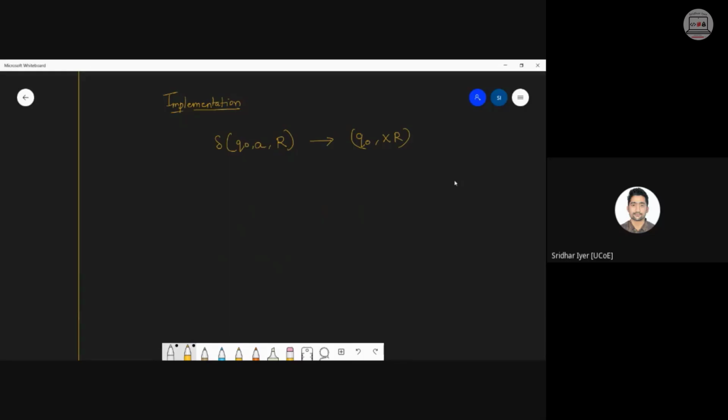Next, what we need to do is handle a series of A's because A has a self loop. Because it is A raised to n, there might be n number of A's. So it will be Q0, A on top of X, and it will be Q0, XX. Correct so far? So you have to mention a loop over here.